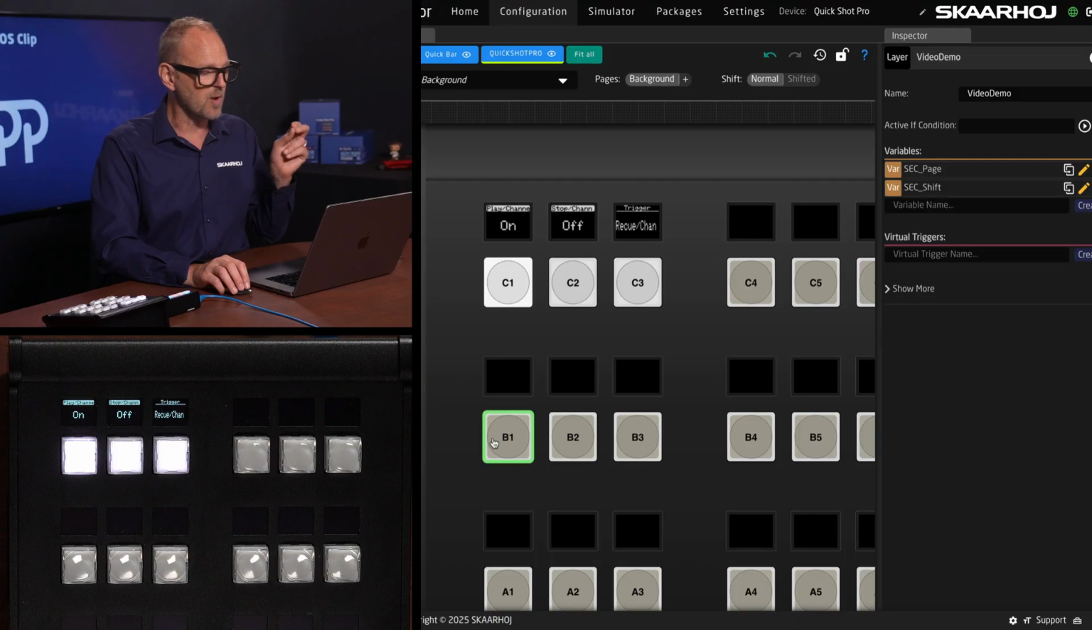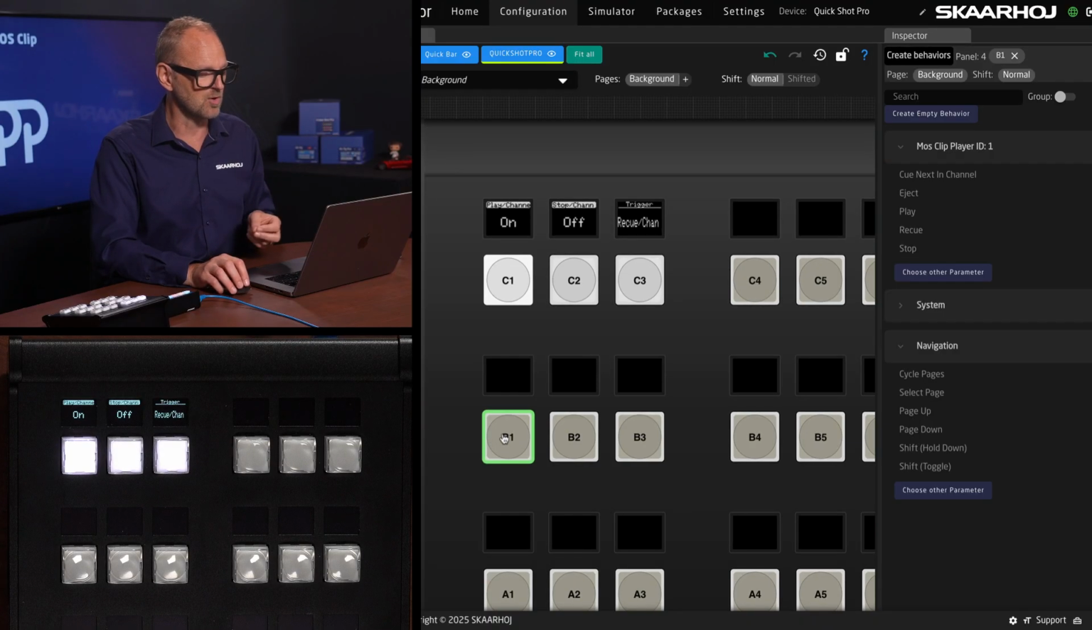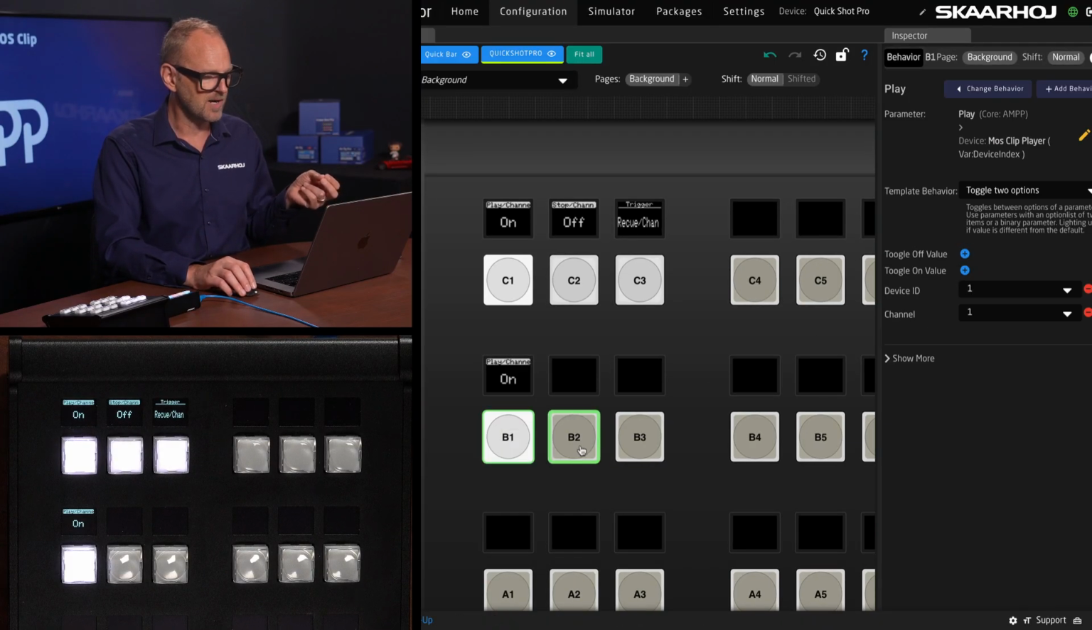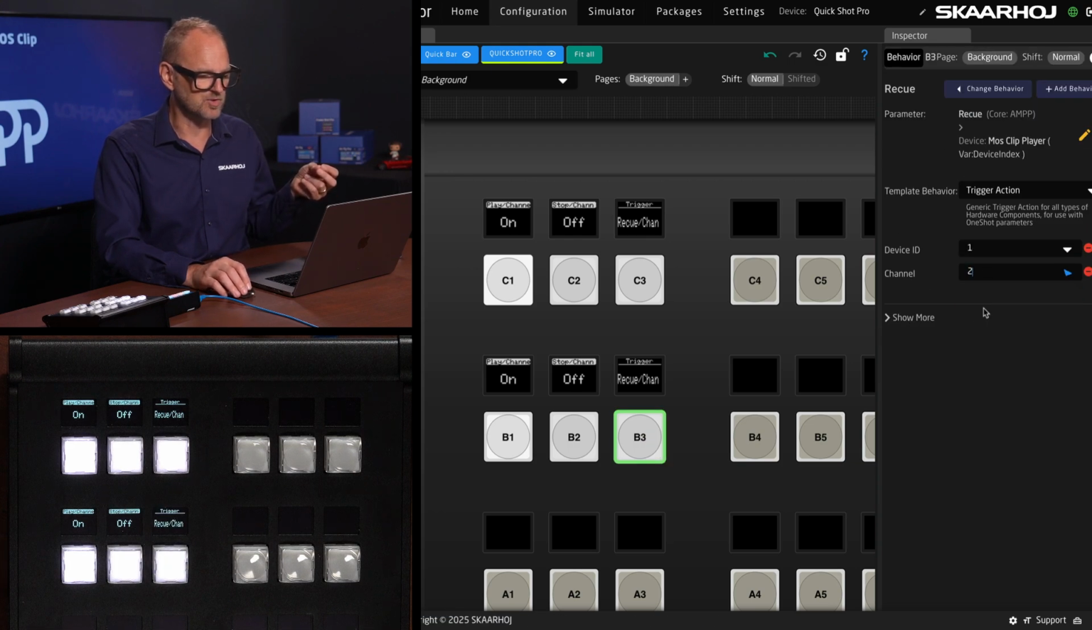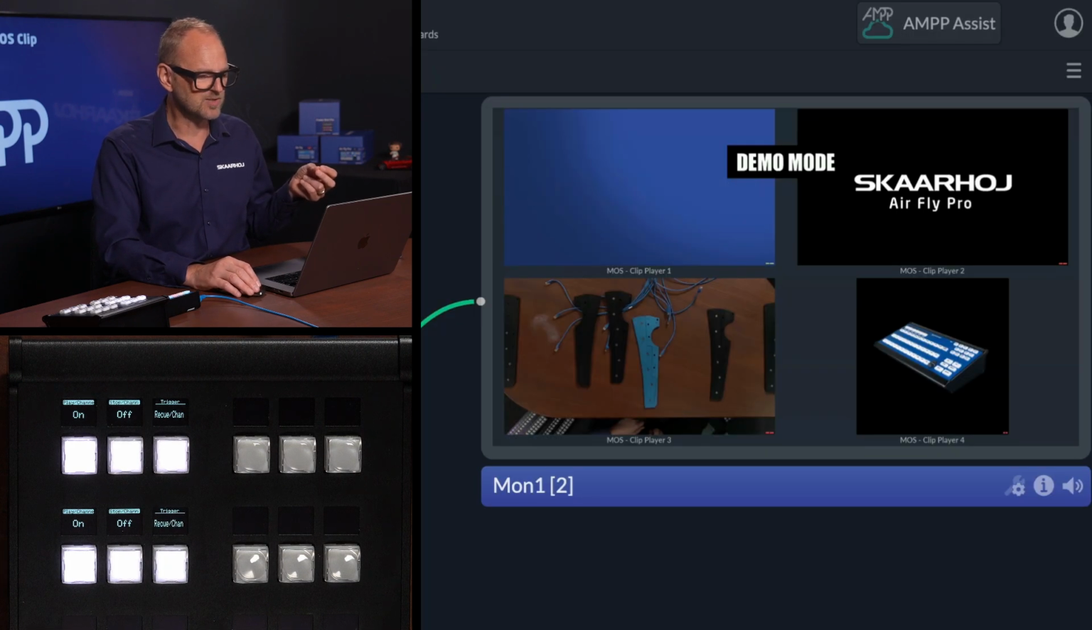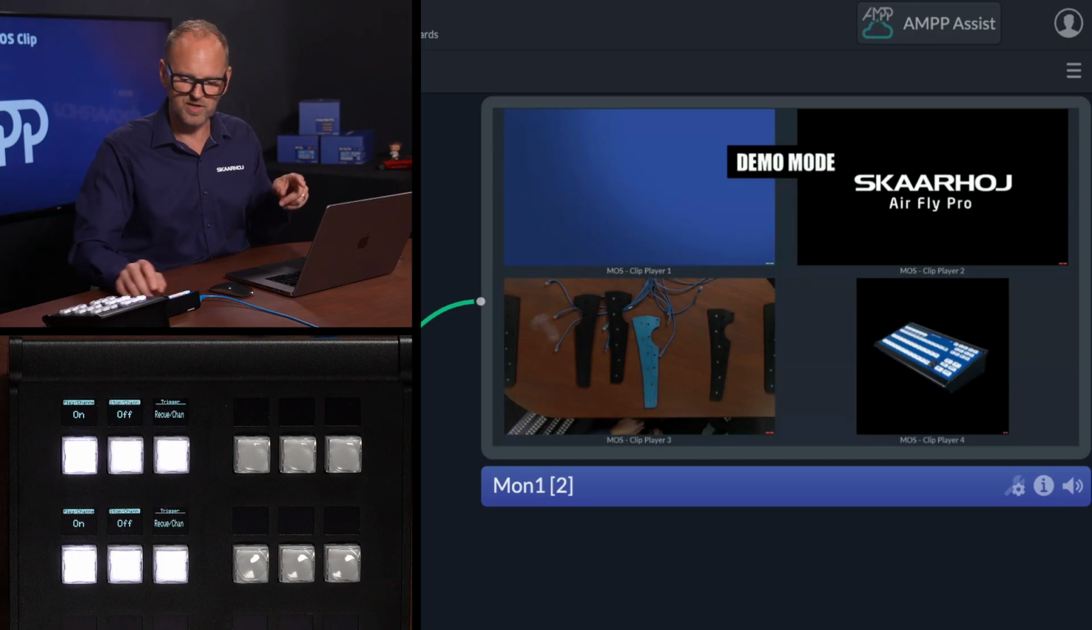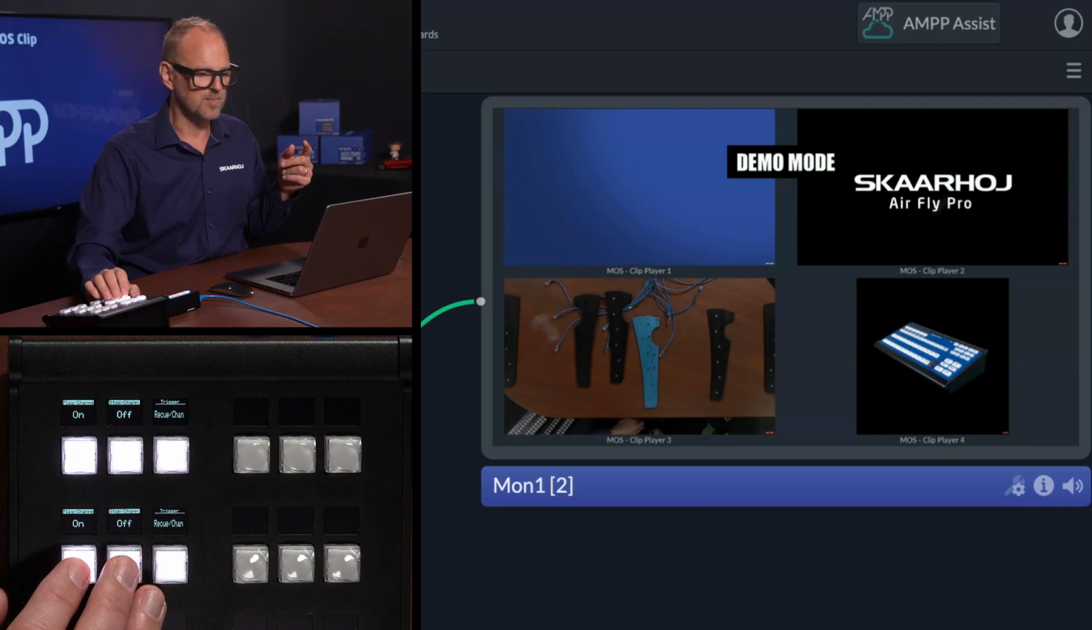But before we do, I want to also do this for channel number 2. So let's just quickly move in here, play, select channel number 2. Let's put in stop, select channel number 2, and finally recue for channel number 2. And let's go check that this works as well. So we have channel number 2 over here. We are now playing this one back.